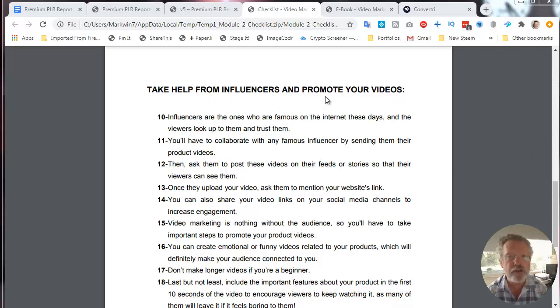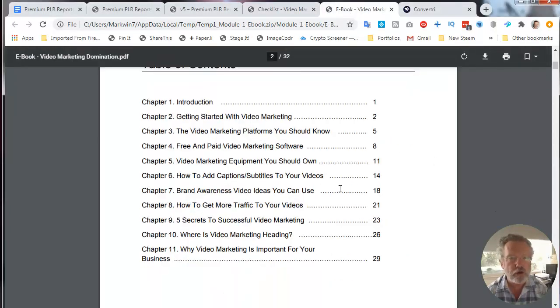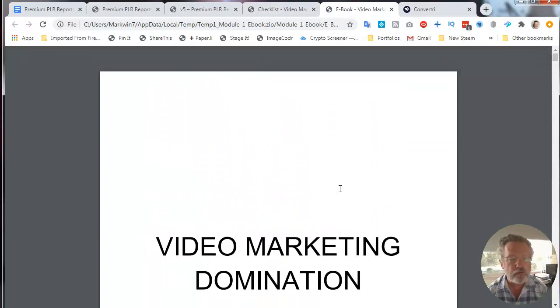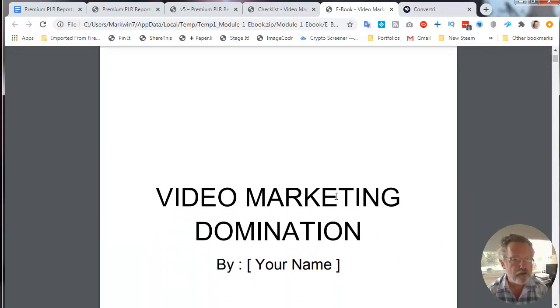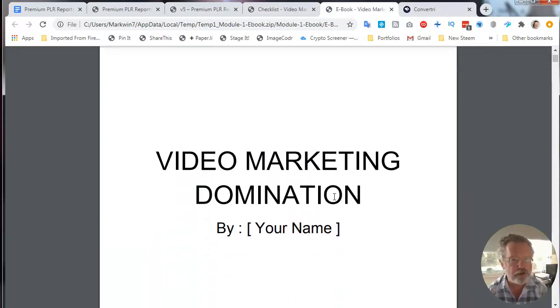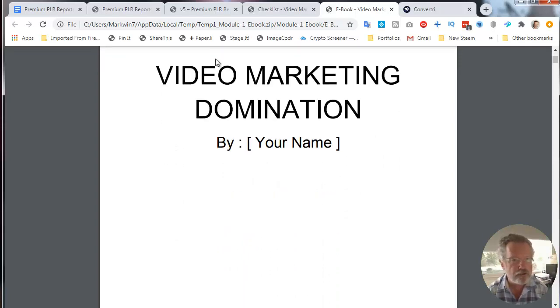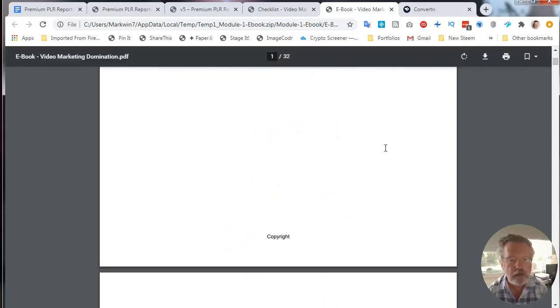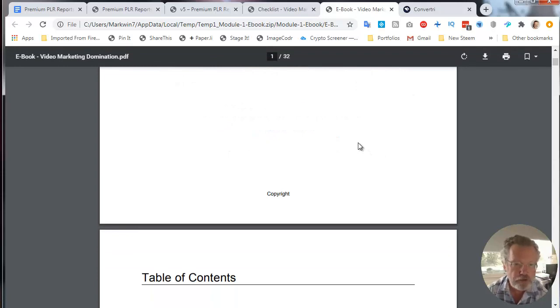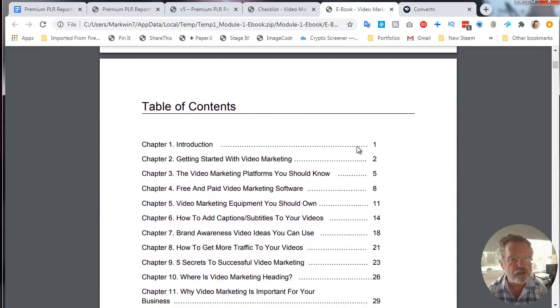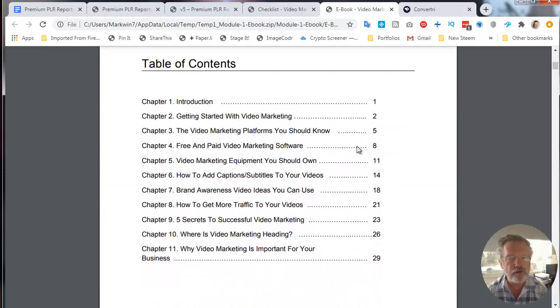Next thing I want to do is show you the ebook. The ebook comes without any graphics in it, so you can choose your own graphics and put your own name in it. You can change these names as much as you like. This is a PDF, but there are Word document versions, so you can change it as much as you like. I'm just going to go through the table of contents and show a little bit about the structure.